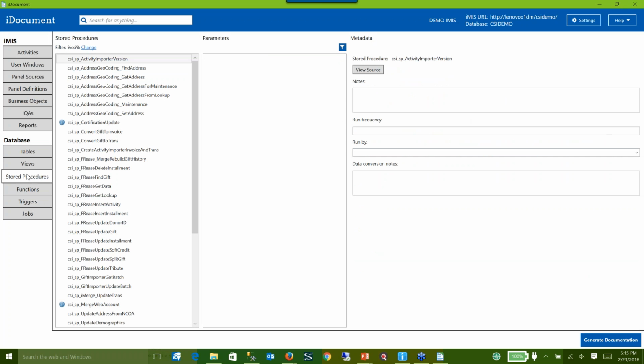Same thing with stored procedures. You're going to document any stored procedures out here. Coming in our next release is this cool little button, View Source. So if you really wanted to see what was in that stored procedure, you can actually click on that button and it'll show you what's in there. So that's pretty cool.